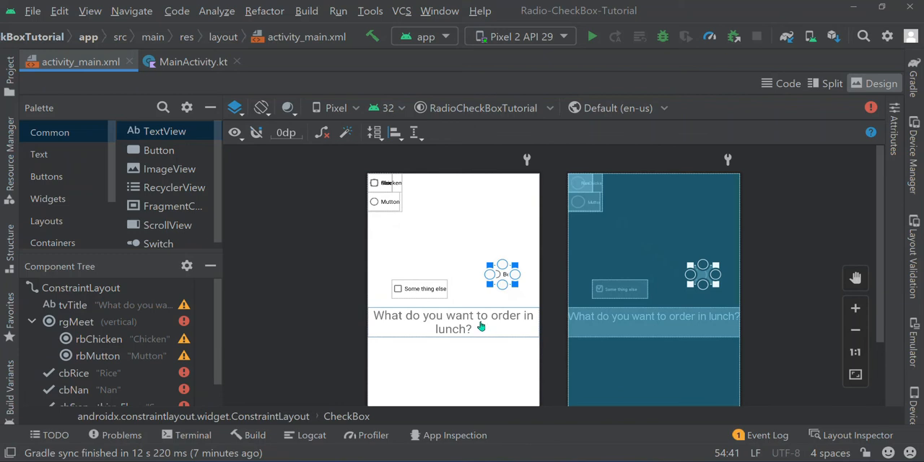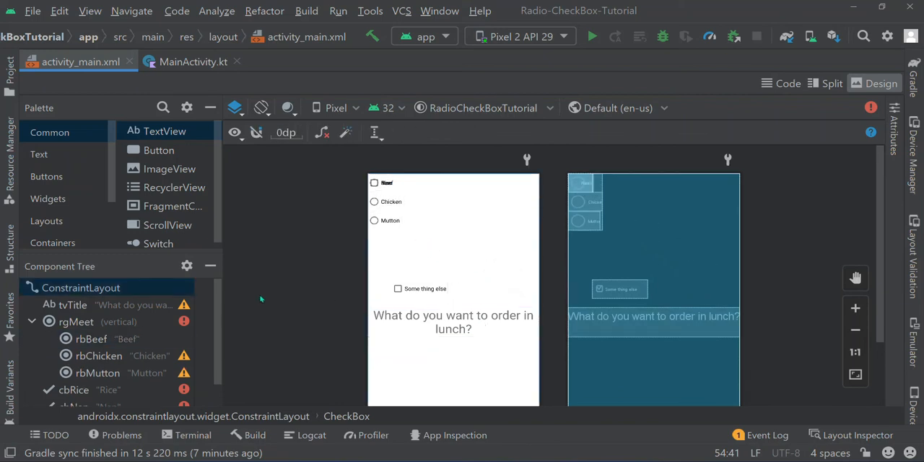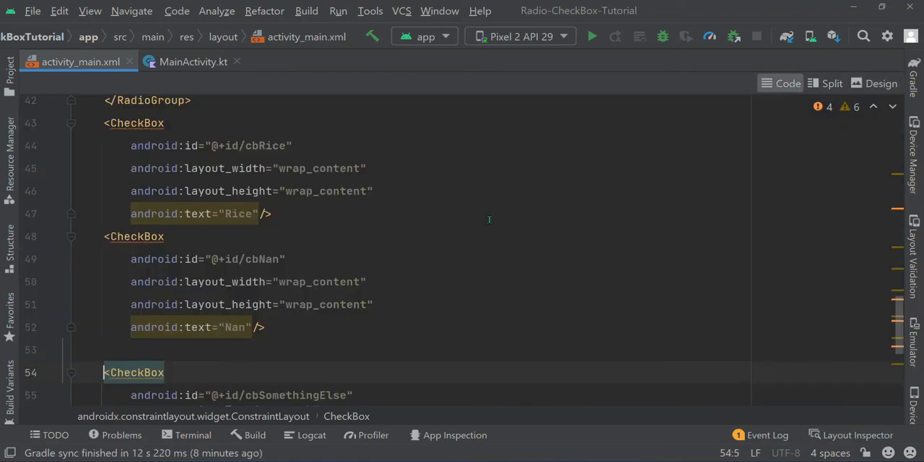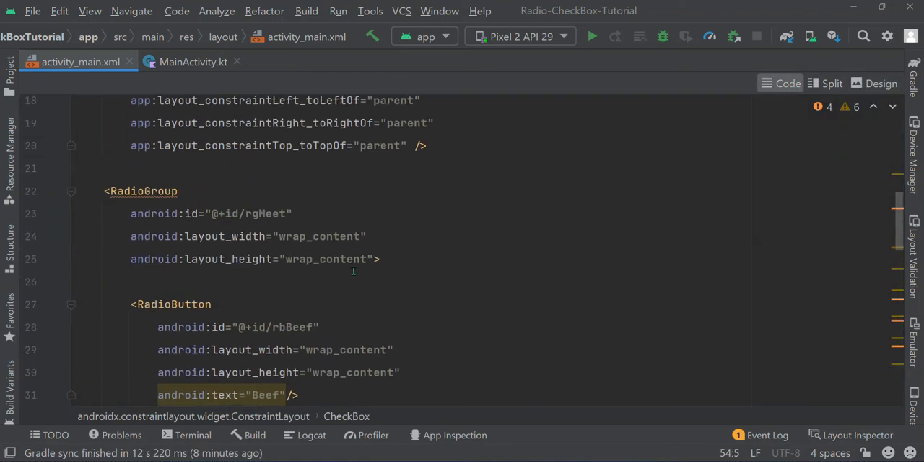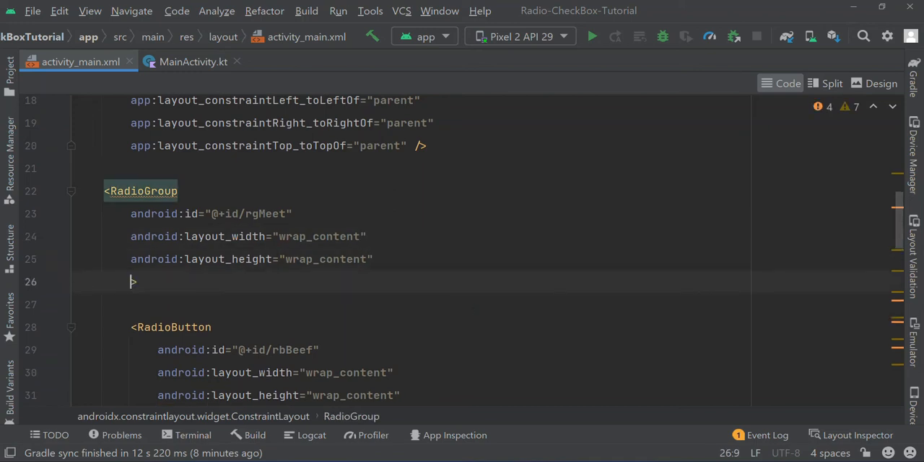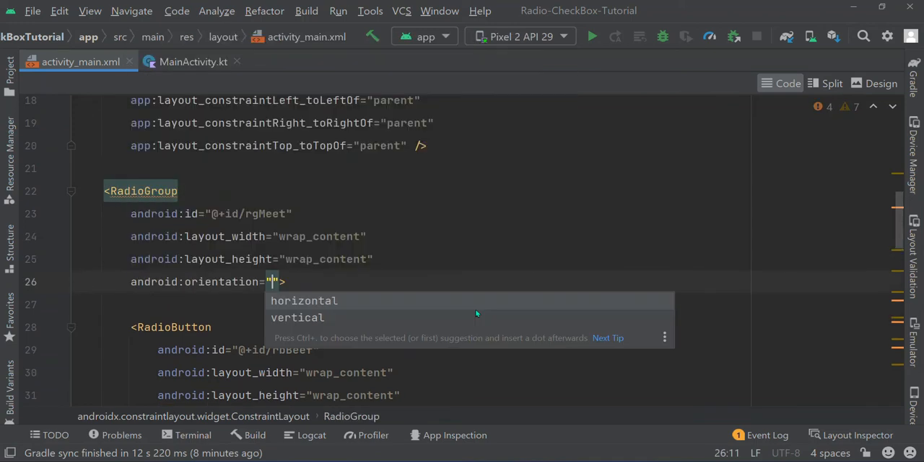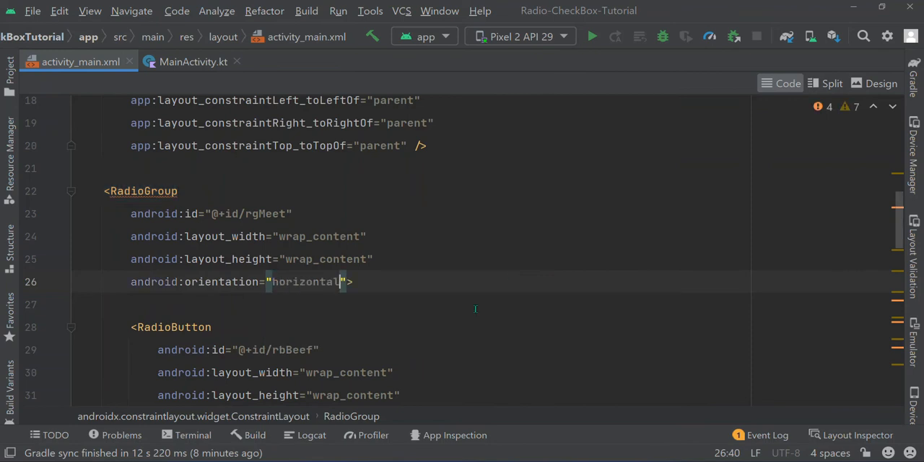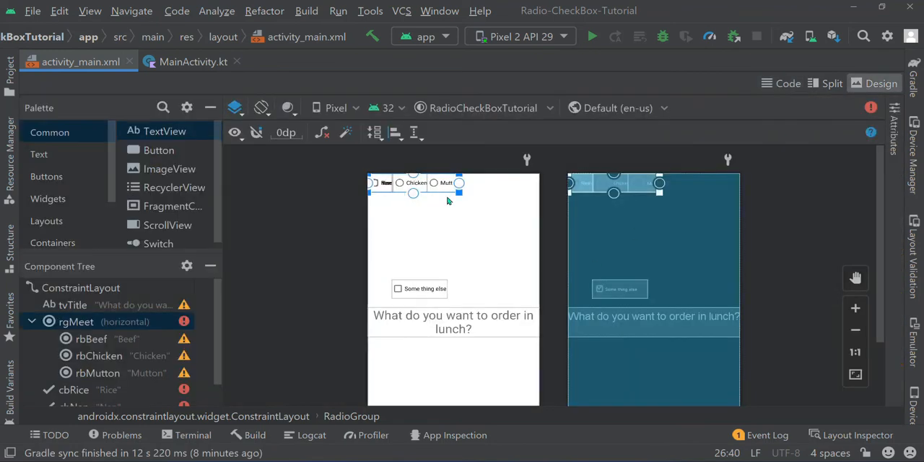Sorry, once again, the radio group is a bit tricky to drag like this. The one option you see is vertical, but I want this radio button to display horizontally. So let's change its orientation. For the radio group, we should give here orientation horizontal. Now you see it will be changed to horizontal style.